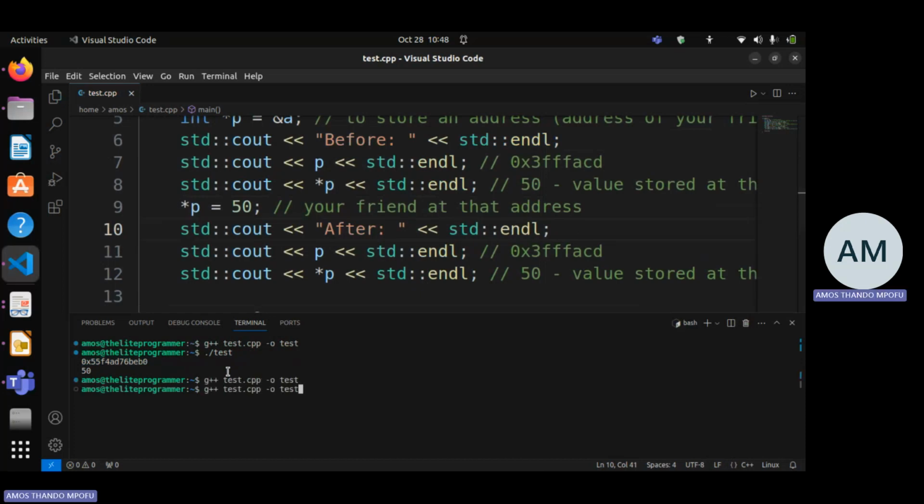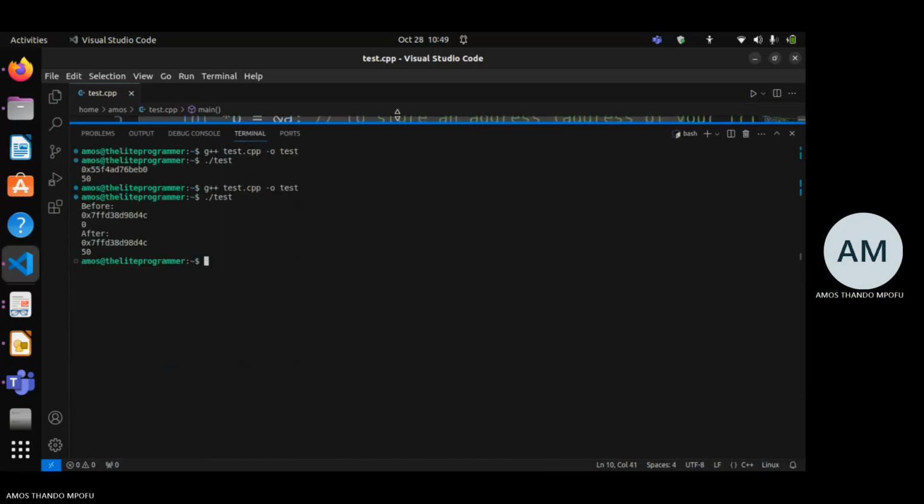So let's compile it and then run it. Let me just zoom up. It doesn't want to zoom in, but as you can see before, it had the address and the value at that address, which is 0. And this was the address before, right? The address still hasn't changed because I didn't update the address. I just pointed to that address and then changed the value. As you can see, after changing, the value is now 50.